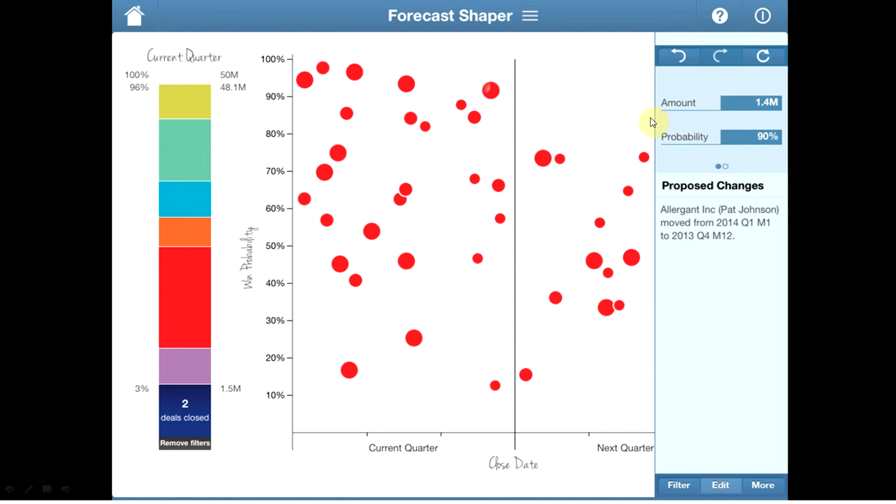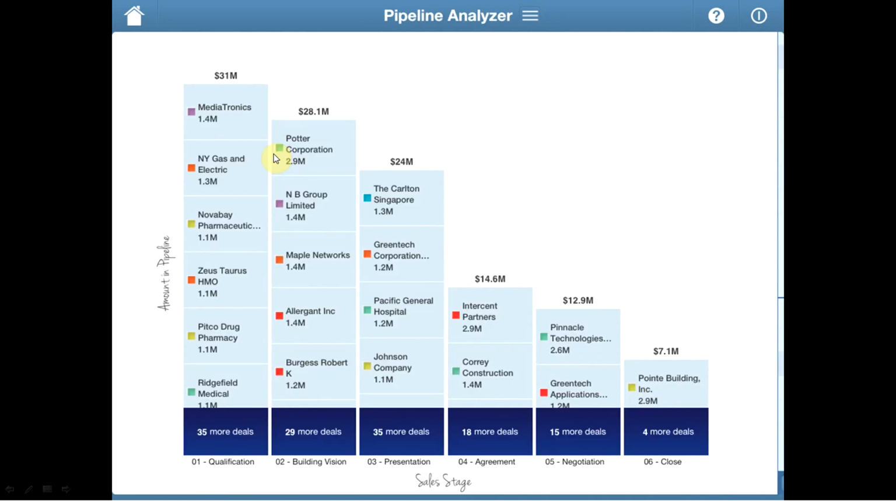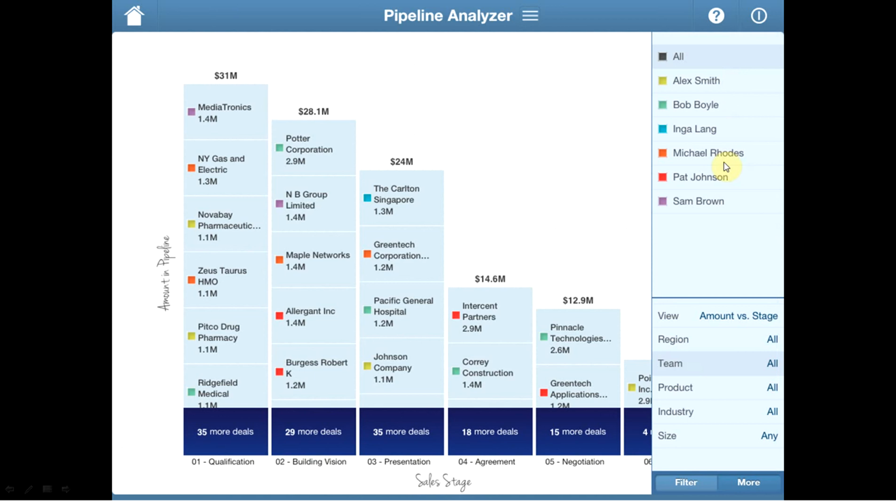Now that I've just adjusted my forecast, I want to review my pipeline. So the Pipeline Analyzer tool gives me an immediate summary of the revenue potential we have and at each stage. So I can easily scroll through all of the opportunities in a stage. Like Forecast Shaper, each opportunity is color-coded to reflect the opportunity owner. And on the right, I can filter my pipeline by region, team, product, size, or industry.